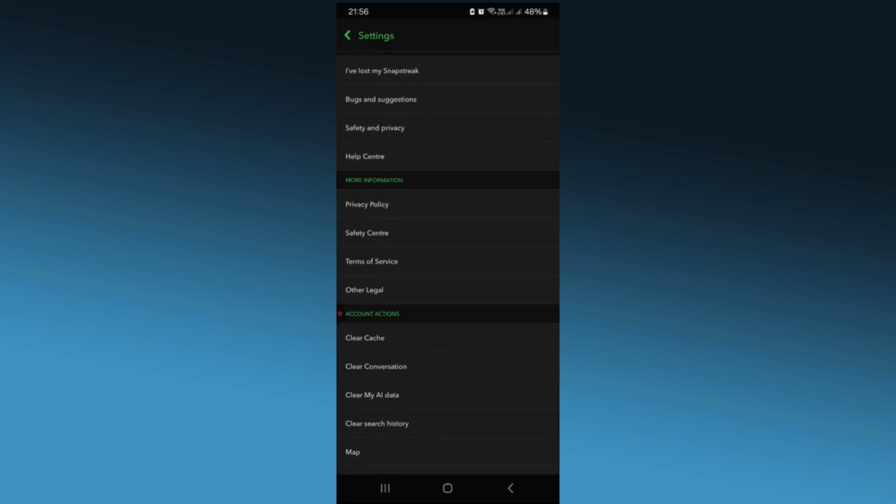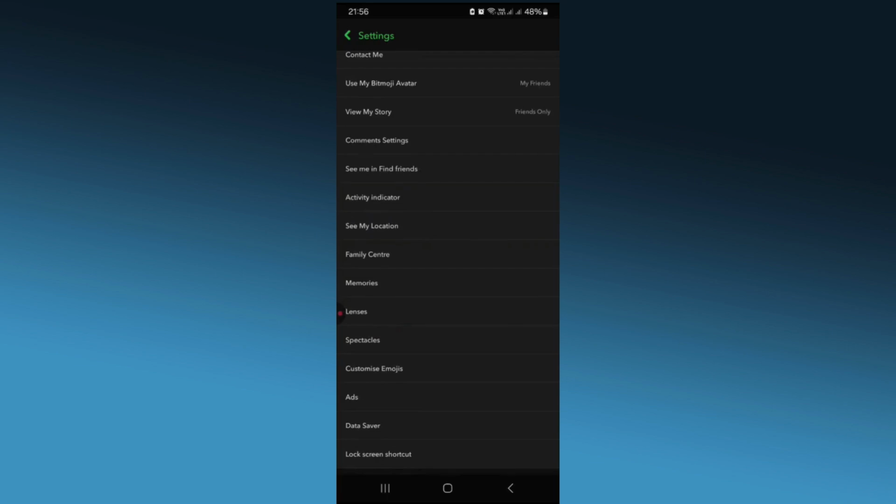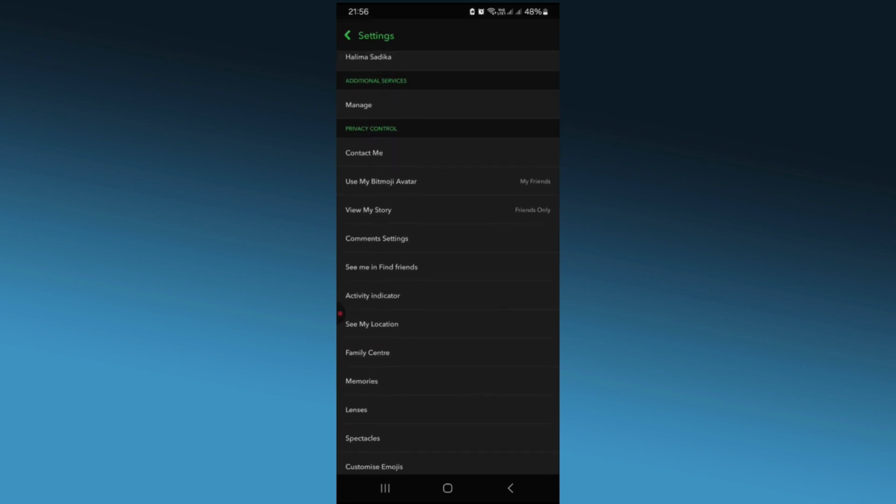For Android, go to settings, Google, manage your Google account, then tap security, password manager, and look for Snapchat, and you will see your saved login info, and that's it.